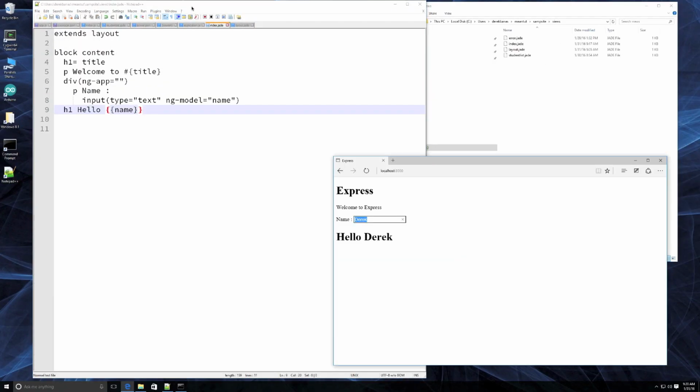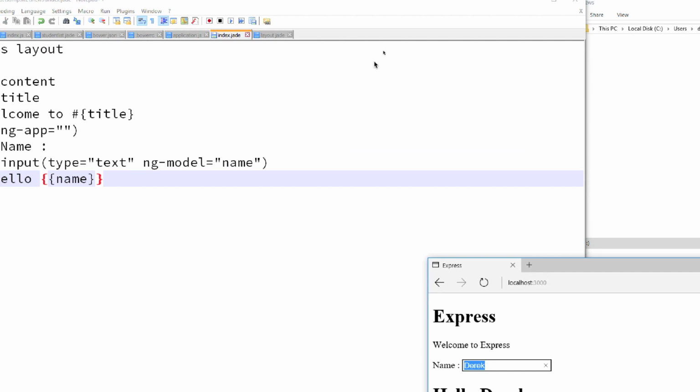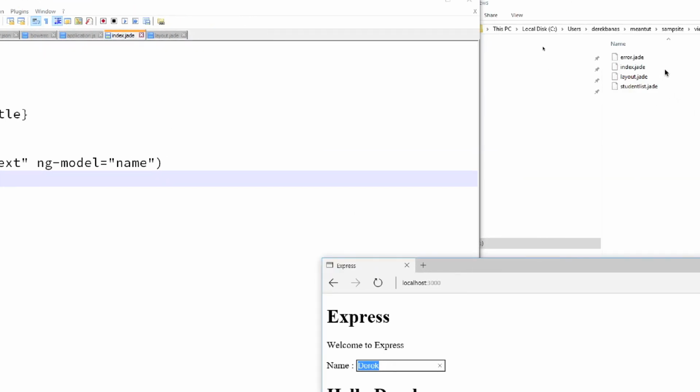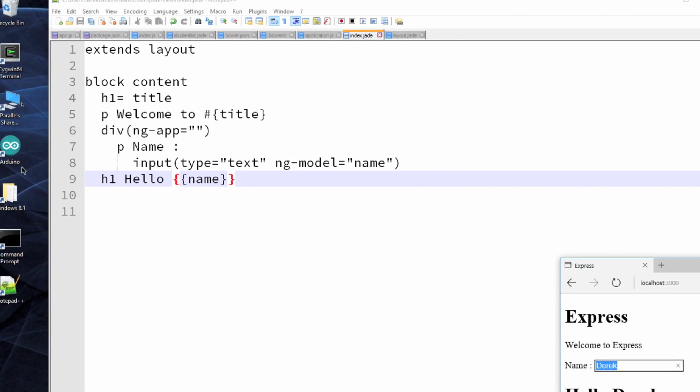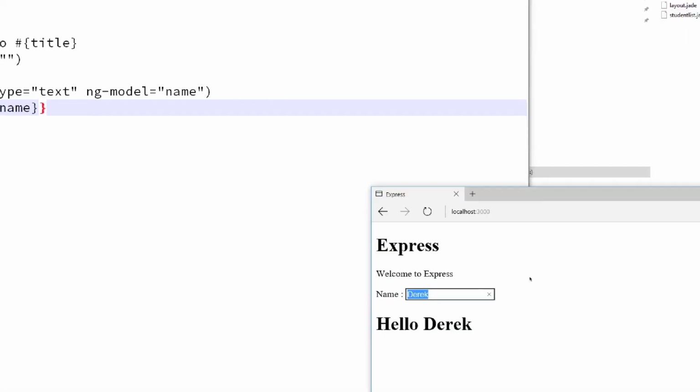And now we can also come into our index.jade file. Once again, that's in the views directory inside of sample site. And you're going to type in exactly what you have right here. And what this is going to allow us to do is verify that Angular is properly installed. And once again, like I said previously, I'm going to go into how Angular is used in my AngularJS tutorial, which is going to be coming up next.